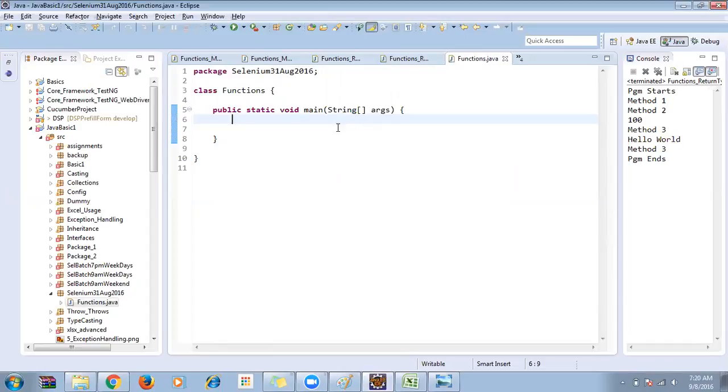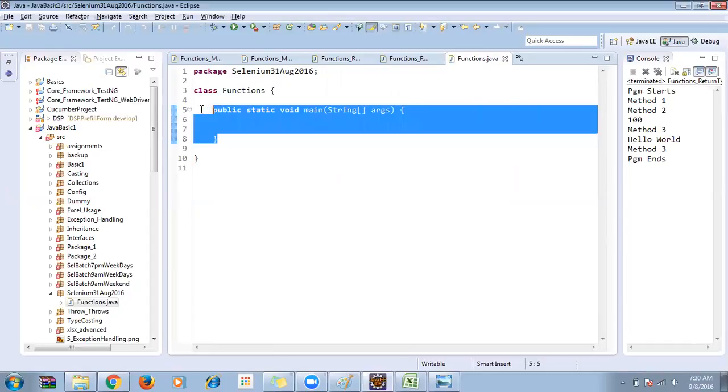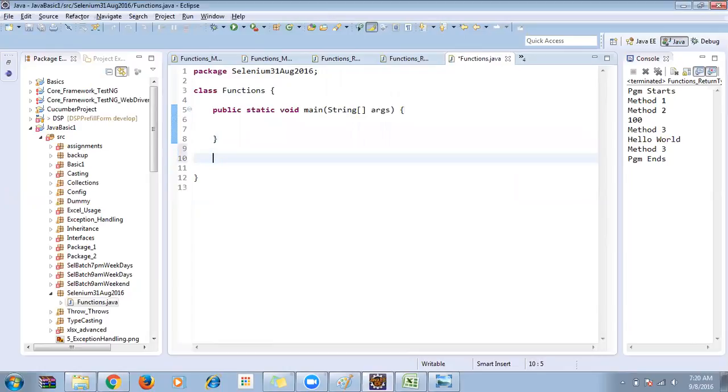So how can I write it? This is the main function, an executable function. By default, this function will be called automatically by the JVM itself. Other functions we have to call explicitly. How to write a function? Void method1. If it's static, before that I'll have the keyword static. That's it, so a static method.